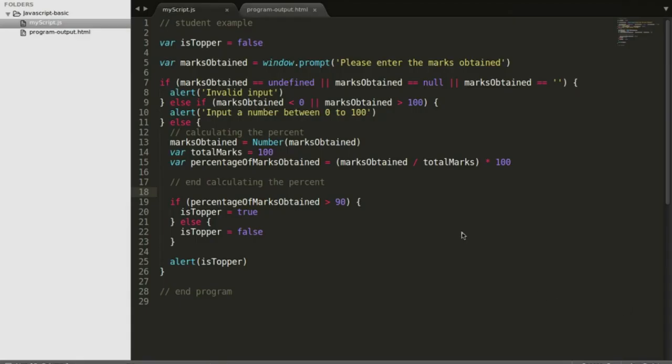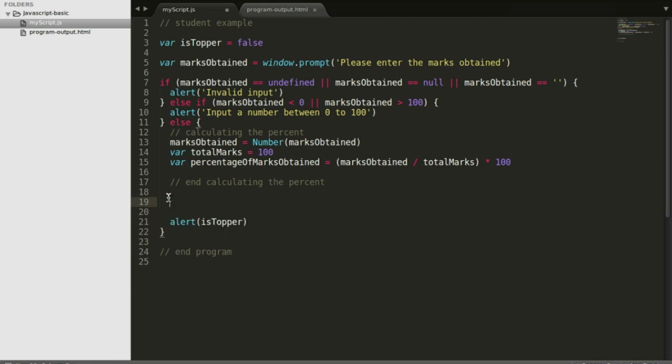If I look at this piece of code, this extra if else is really bothering me. Why? Because it's using 1, 2, 3, 4, 5 lines of code, and all it's doing is assigning the value of isTopper equal to true or isTopper equal to false. So I'm going to get rid of this and write a ternary operator instead. If I modify it, yeah, so instead of writing it using this if else, I've modified it to a ternary operator.